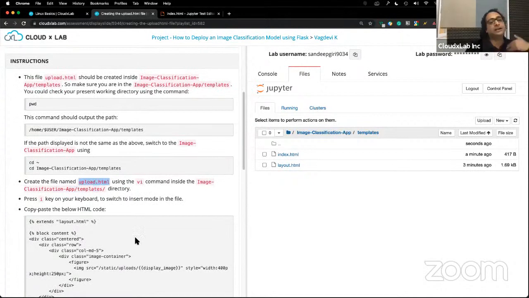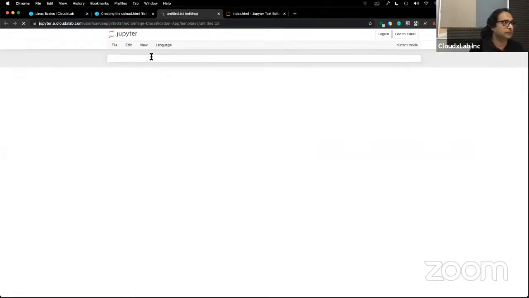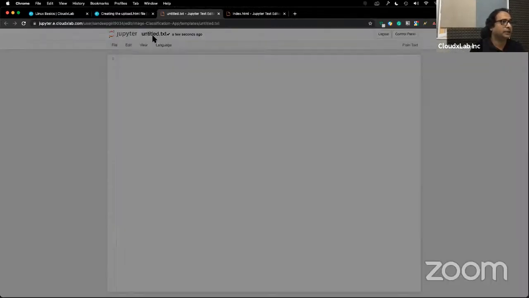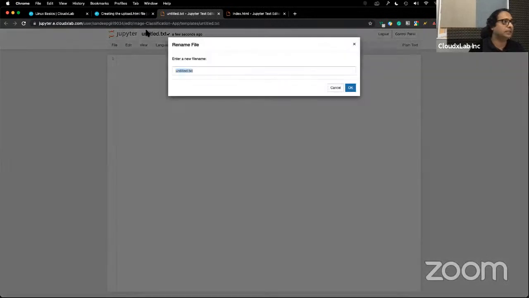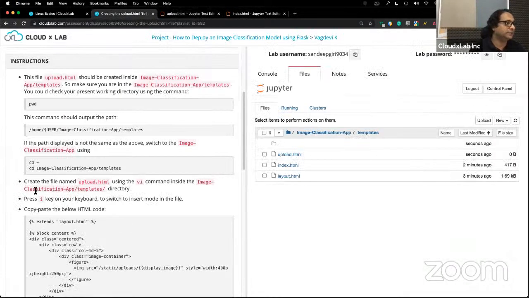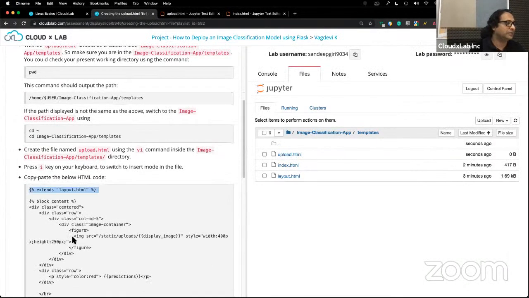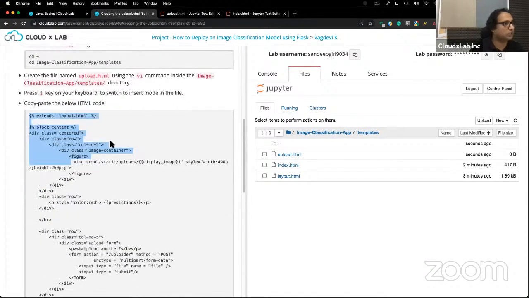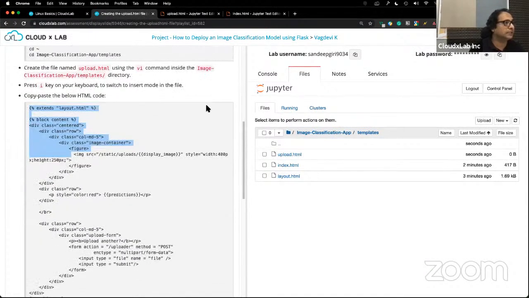Basically, once we are done with uploading, the result will be shown using this HTML file. So how do you do that? Create new text file. Put the name upload.html. And then in this, we are copy pasting this content. Let's just take a look at it.